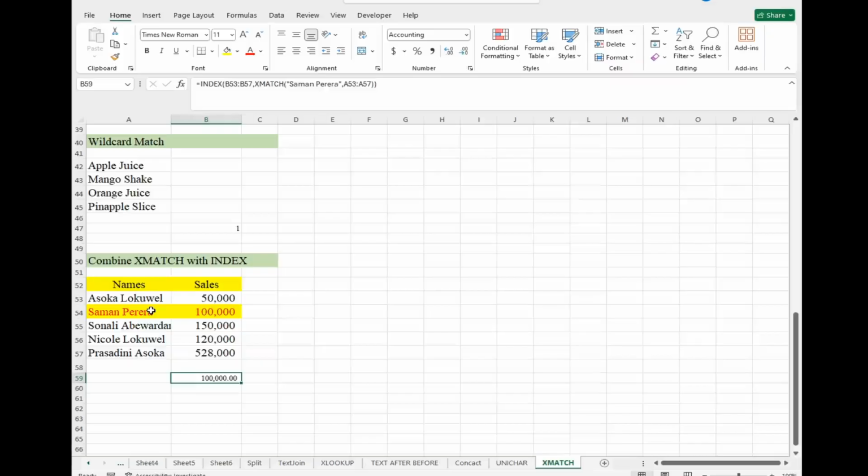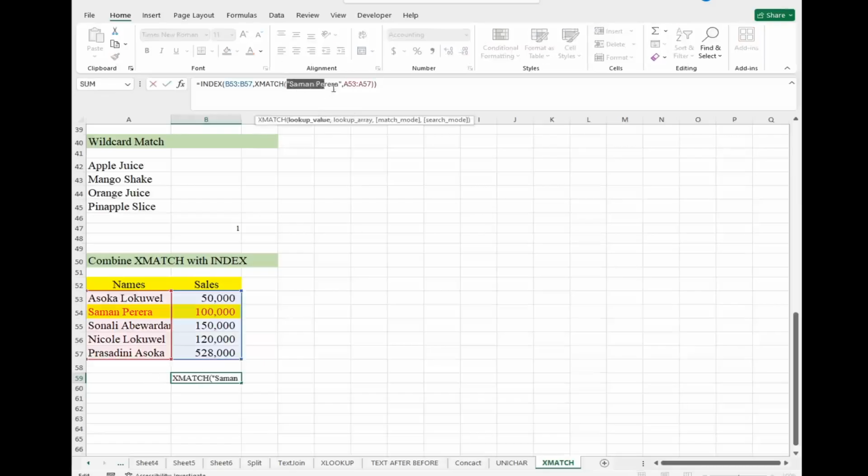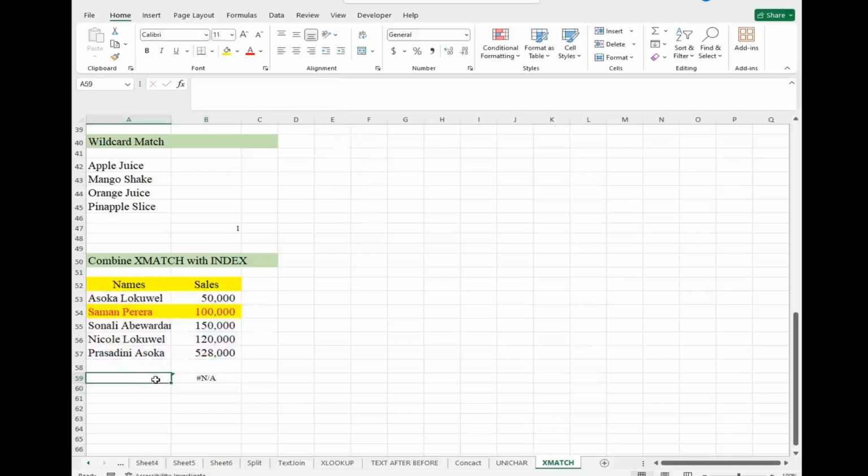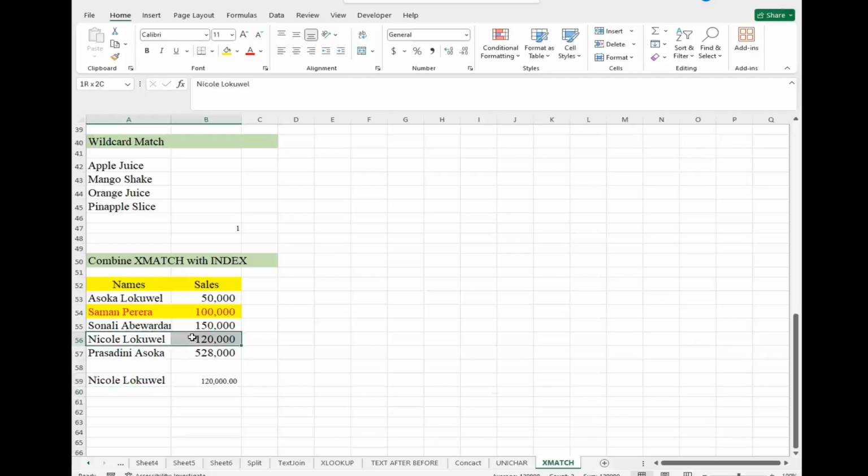Then you can even replace the names with a cell reference like C1 to make it dynamic. So if I say A59 instead of this name, I'm going to give a cell reference. So the reference is A59. Here I'm going to enter a name, Nicole Locuvel. So there you got Nicole Locuvel's sales amount, 120,000.